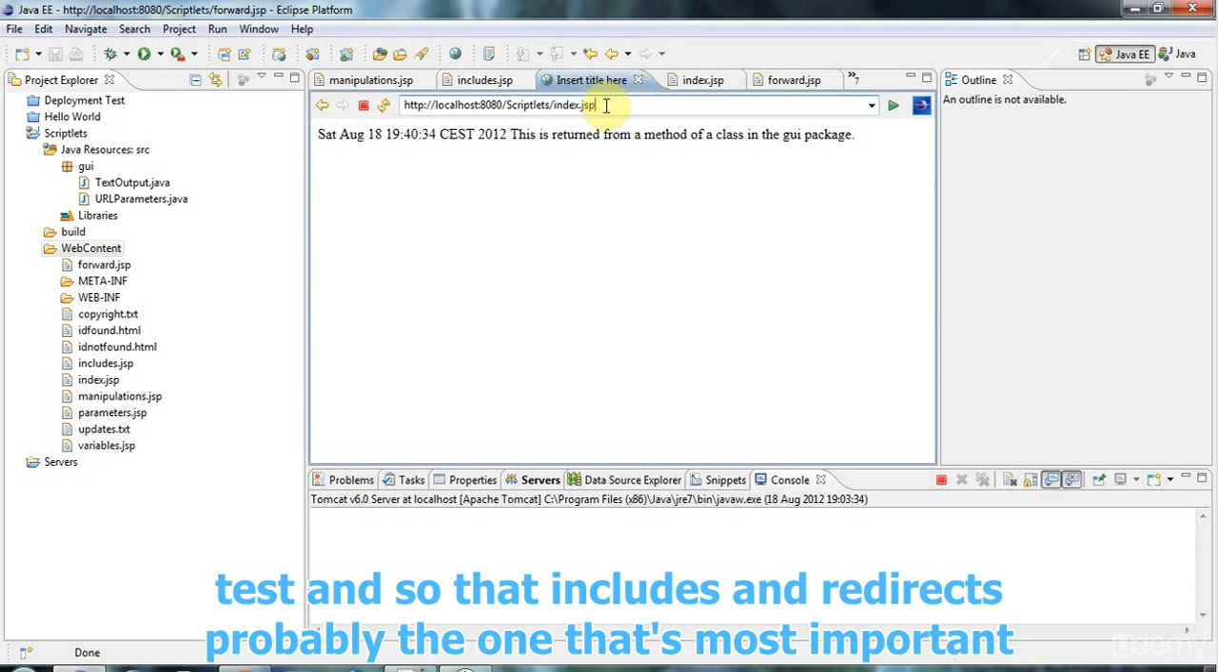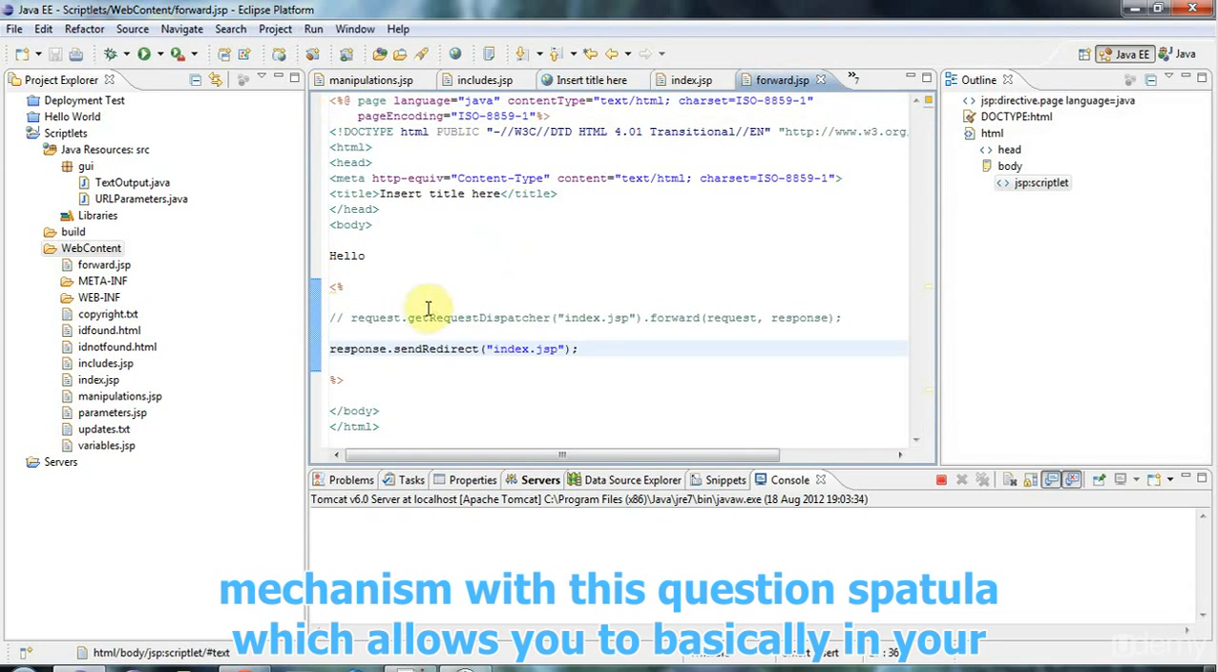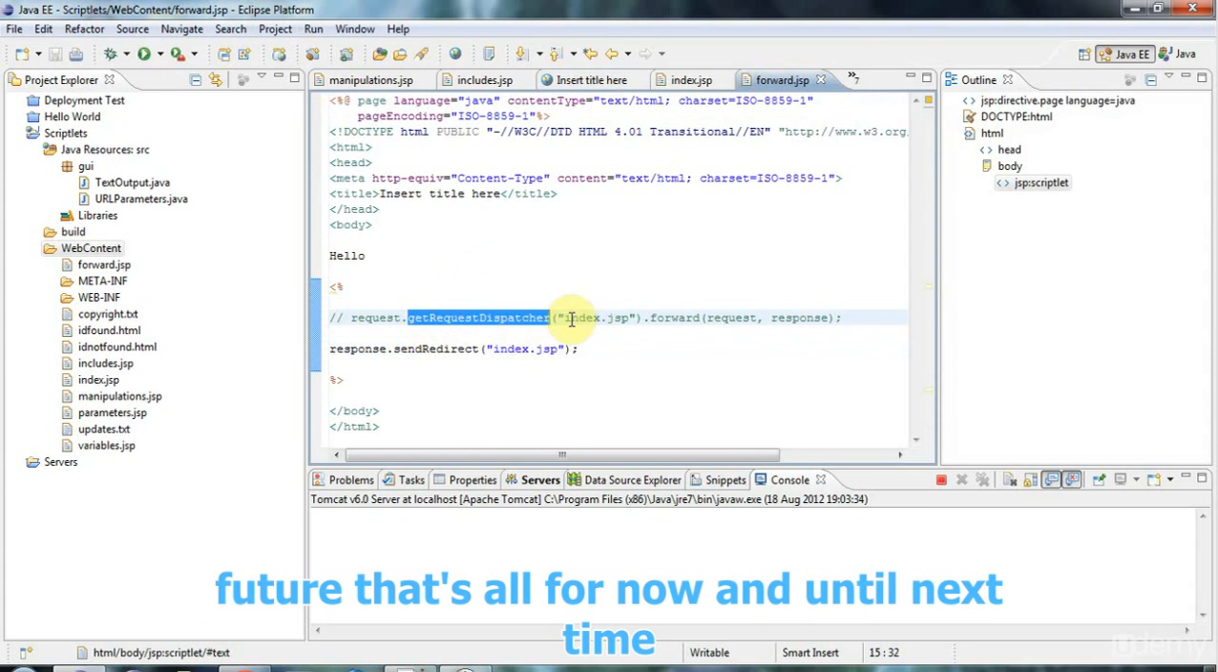So that's forwards and redirects, and probably the one that's most important for our purposes in this series of tutorials is the mechanism with this request dispatcher, which allows you, in your Java code, and this could be in a servlet as I say, to decide what page you want to go to next, and we're going to be looking at that more in the future.